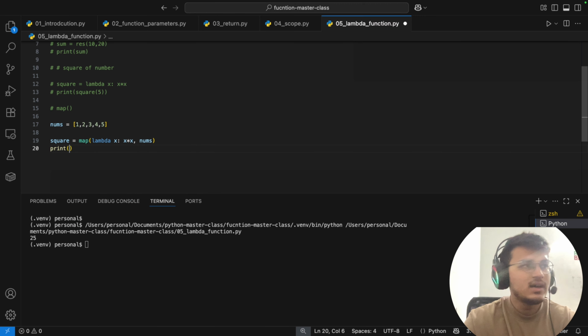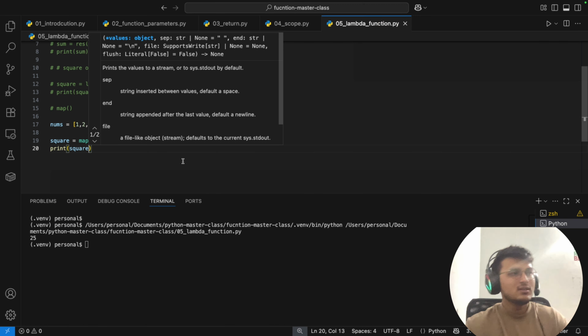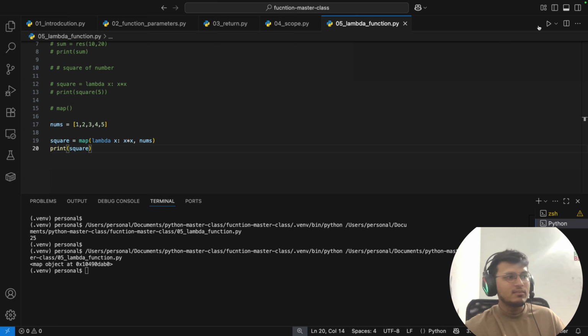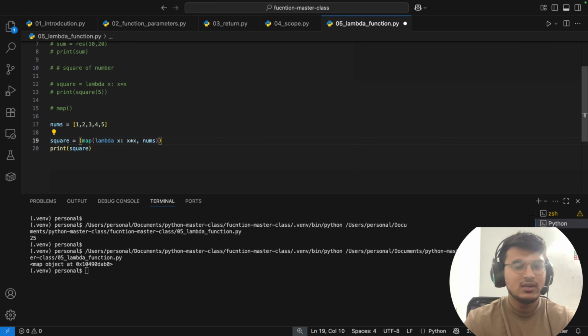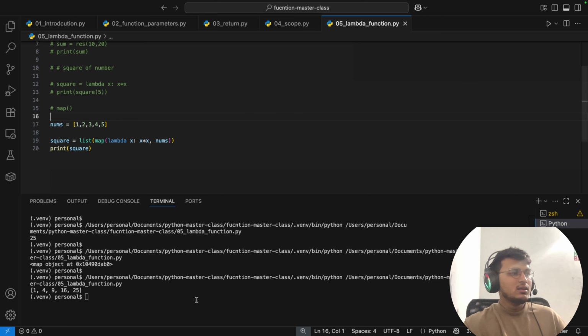If I print the square, there is a catch. Let's check what is happening. It gives us a map object, but we want the answer in a list. So we will typecast it, we will convert it into a list. There is no big thing here. So now I got a list with squares: 1, 4, 9, 16, 25.